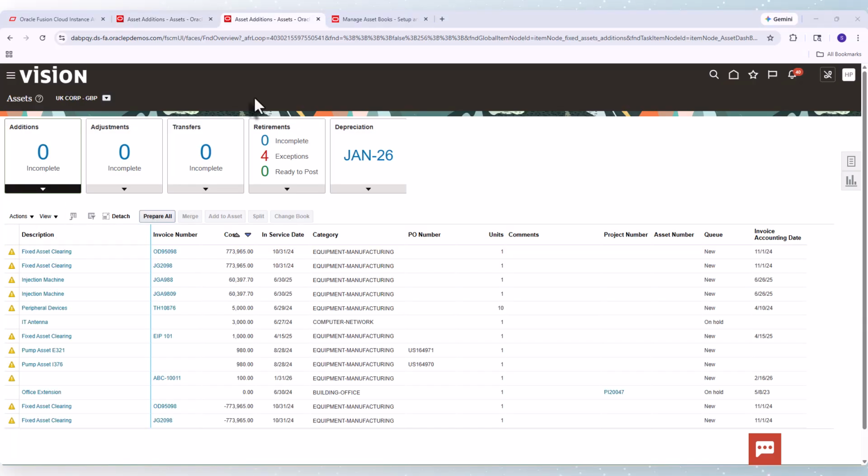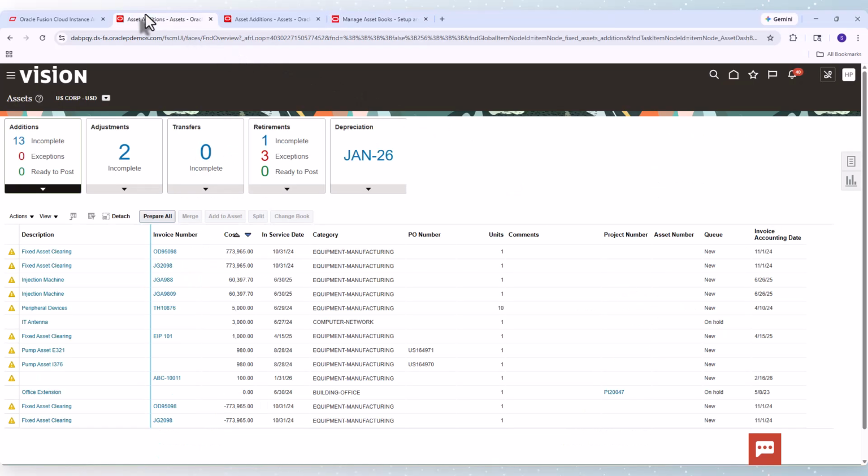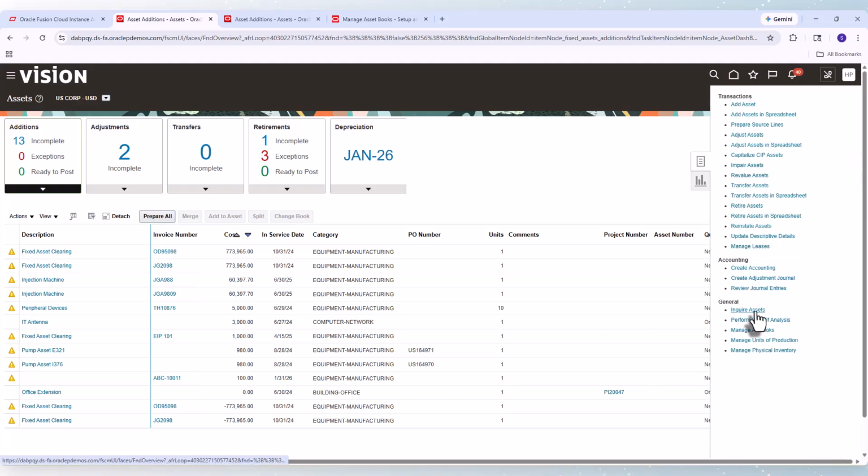The assets have been posted and created successfully. For US, approvals was actually enabled, so I disabled it and then did the posting, and they have been created. Now let us query the assets both in US and UK corps and see if they have been created. Go to inquire assets screen.